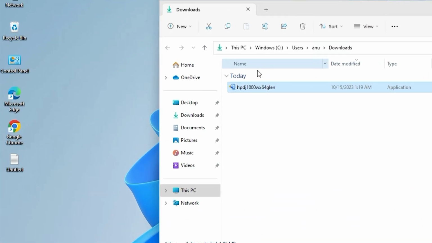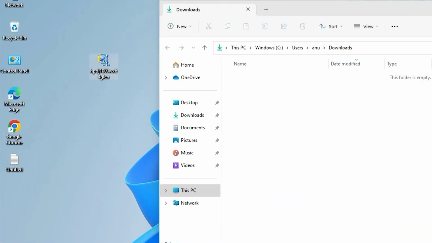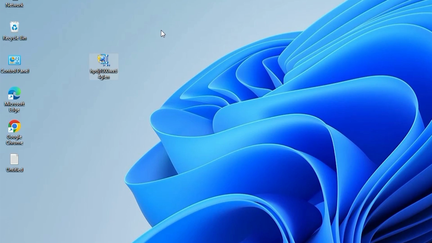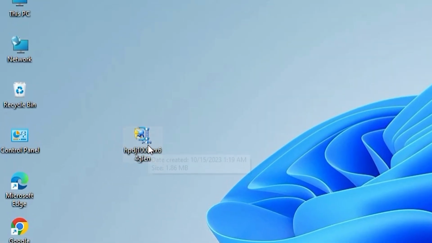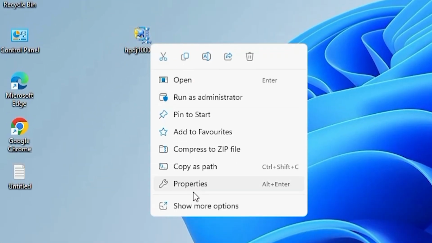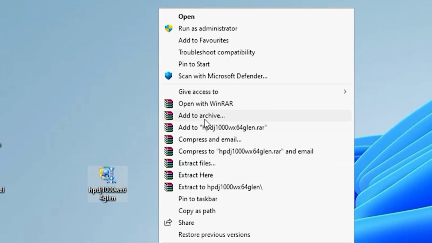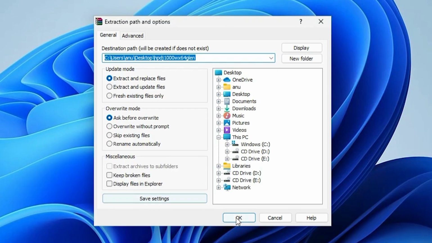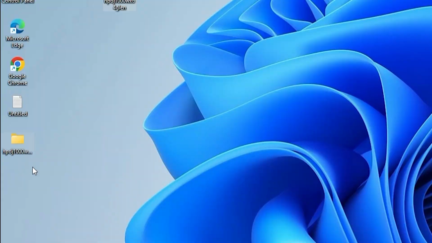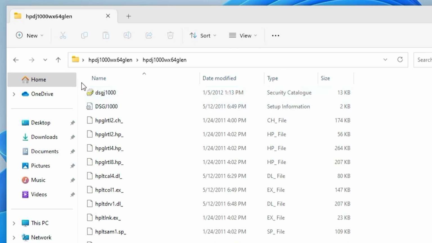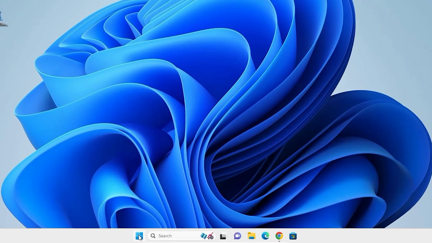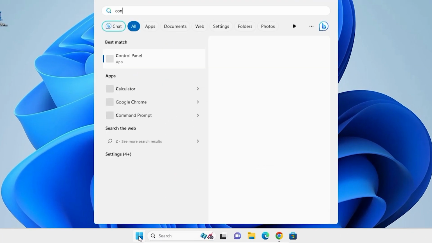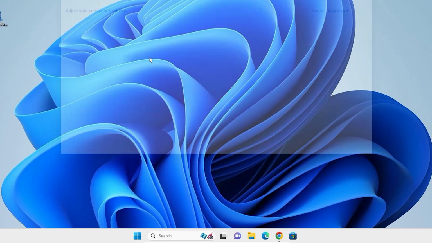Minimize it. Drag this file to the desktop. Close it. Now we are going to extract this driver. Select the driver, right click on it, show more options, extract files, click on OK. Now the driver is extracted here. Double click on it. Here are our drivers, and we are going to install them manually. That is very easy.